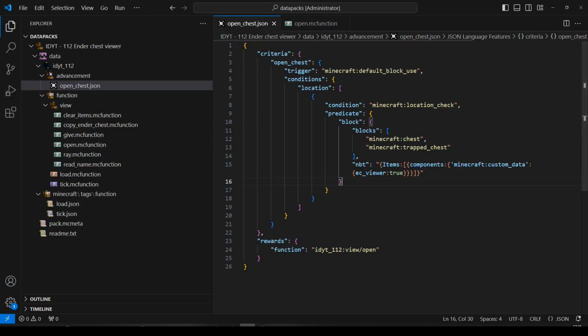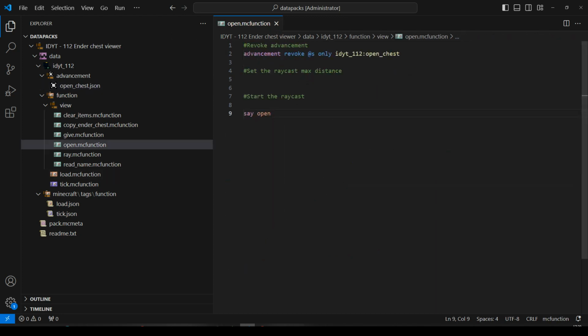Right, we've done the open chest advancement. So I think it probably makes sense we just go on and do the open chest function. So we've already revoked the advancement. Let's set the raycast's maximum distance. Scoreboard players set, let's call them distance because that makes sense. And we'll just use the variable. Okay, 64, and we'll start the raycast.